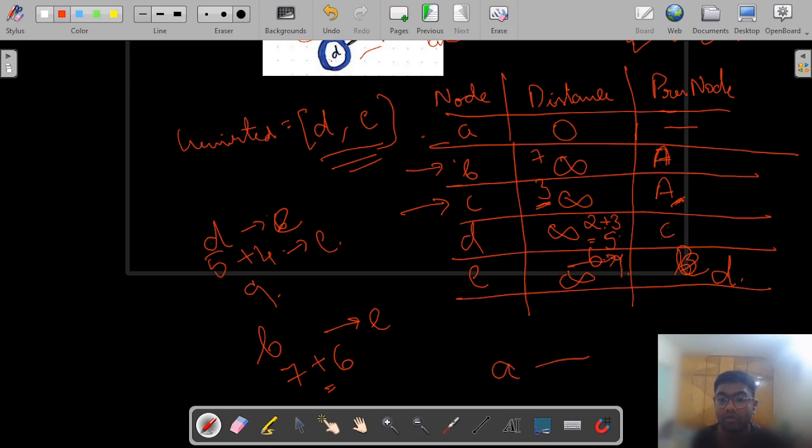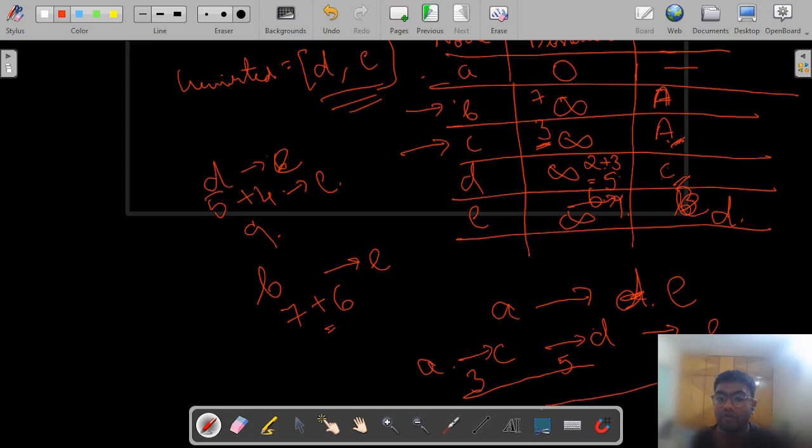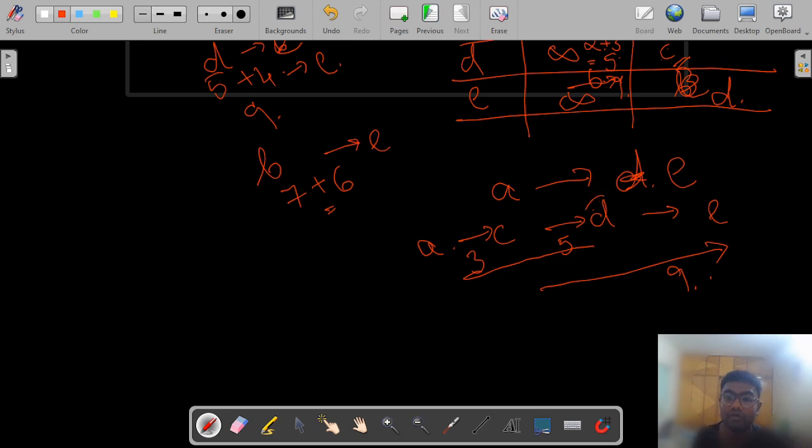So to move from A to E, we will have to travel to D, and D has a node C and C has a node A. So A to C is 3, A to D is 5 and this is going through the node C, and A to E is of a length 9 which is having to travel through the node D.